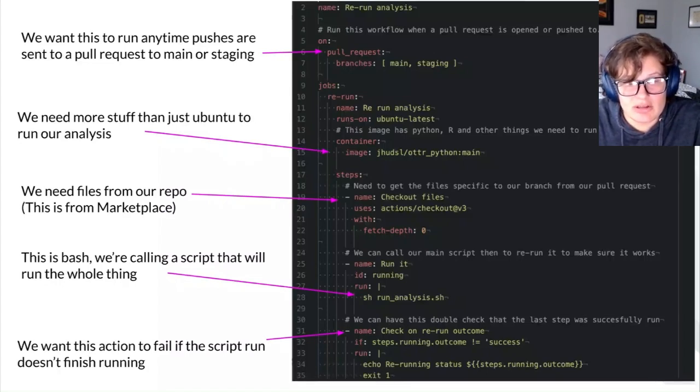So we're going to need more than just the base image for Ubuntu. We're going to need to run a container and an image to get the R and the Python that we need. All right, below here we can see that we have the steps that we're going to run.